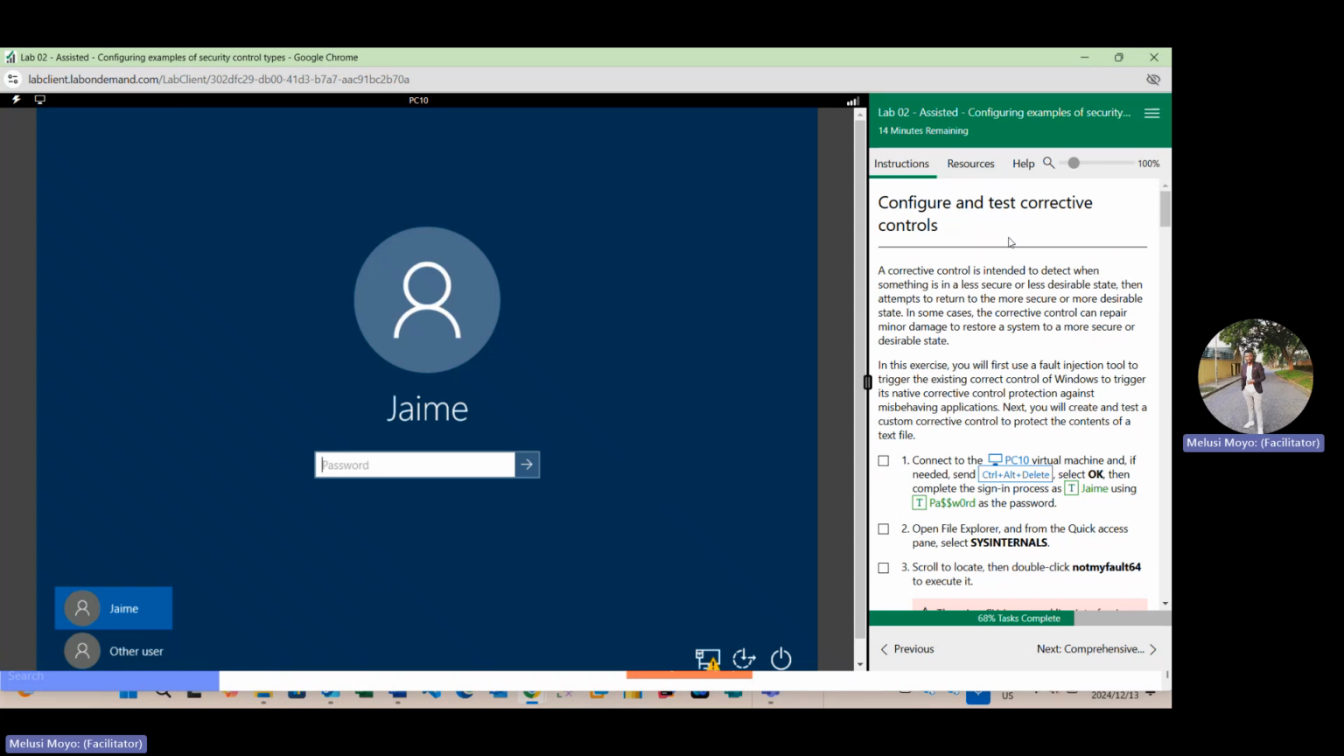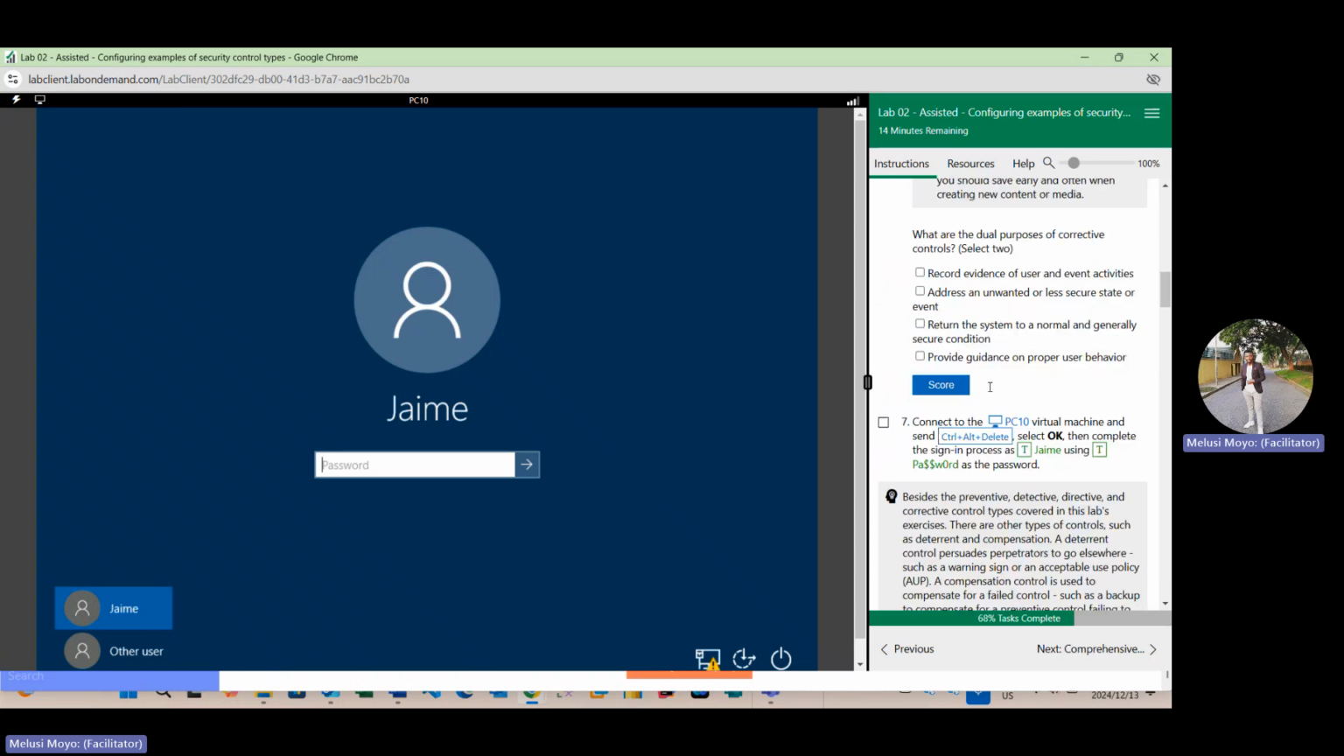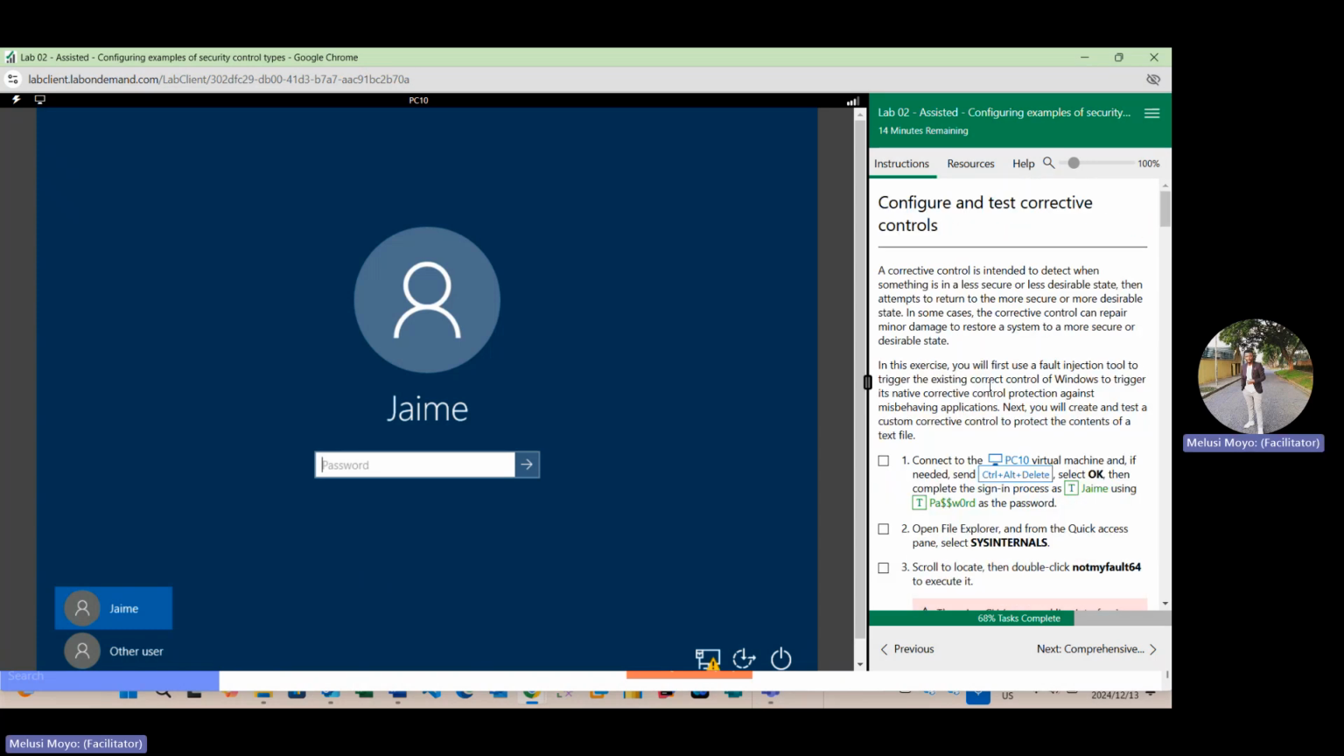And then the second one is corrective controls. The corrective control is intended to detect when something is in a less secure or less desirable state, then attempts to return to the more secure state. All right, so we'll go through that next.